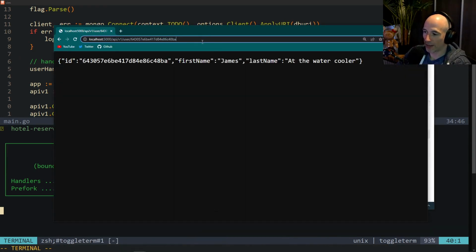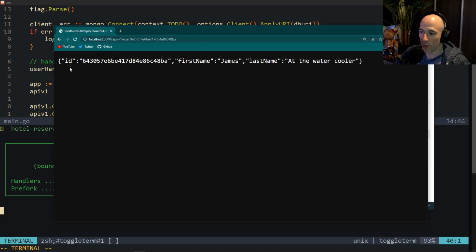That's why you cannot panic, right? I just want to show you this, that we really need to handle this ID because otherwise we're going to have issues. If I press enter, you see now it works, right? Now we're going to have a nice ID here. The first name is James and the last name is at the water cooler.